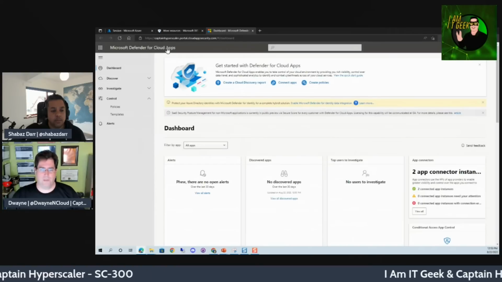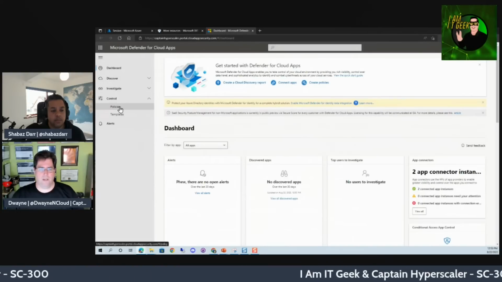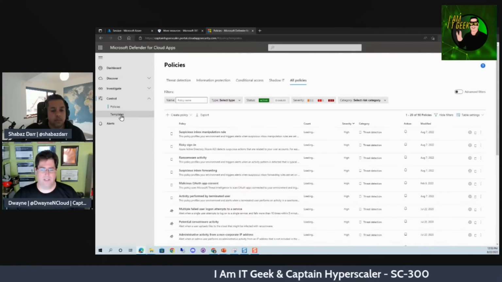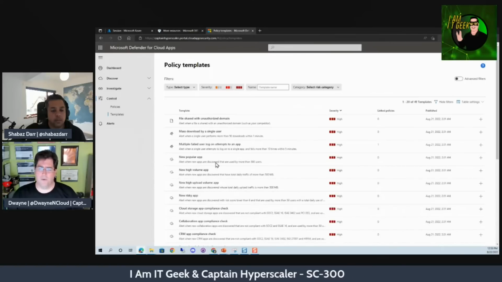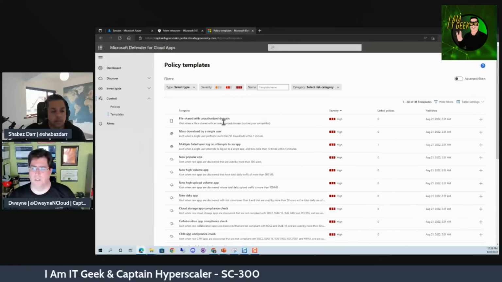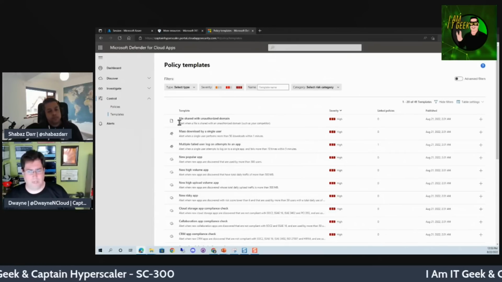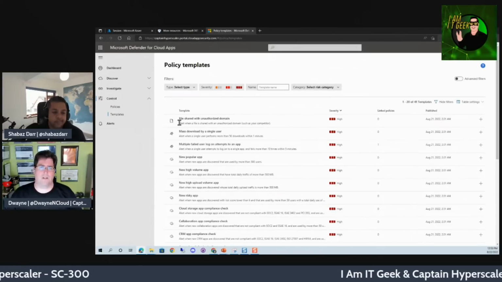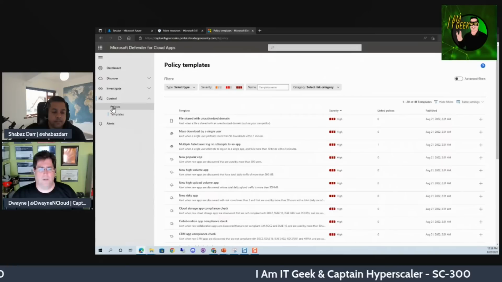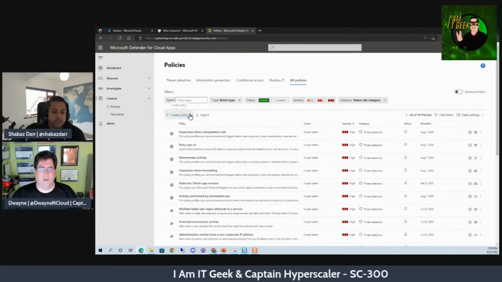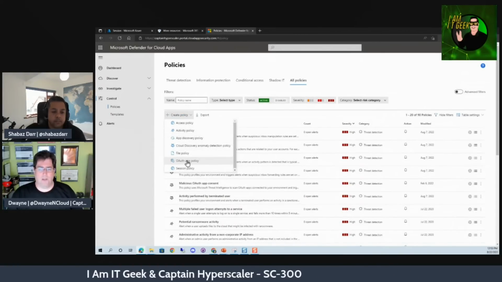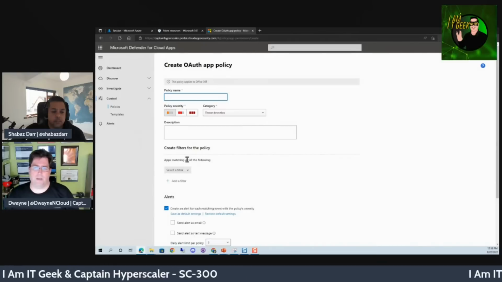For these policies, we go to control and say we have policies here. We also have templates that we can use for templated policies if we want to just make it easier on us, just like we did with conditional access policy templates. But if we wanted to create a new policy, we can create a policy in here. We're going to start with the OAuth policy, and we're going to look at the OAuth policy.